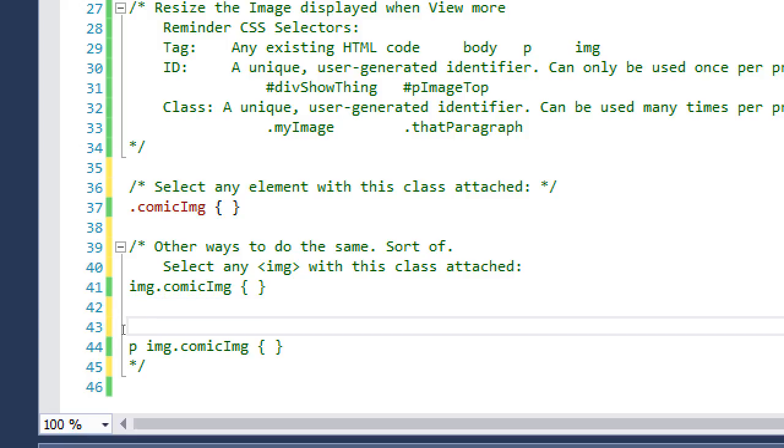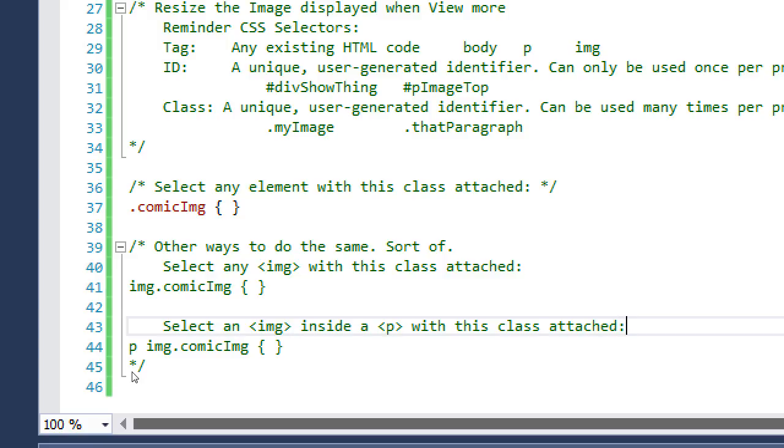And this one is select an image inside a paragraph with this class attached. So this is the specificity. How specific are we?